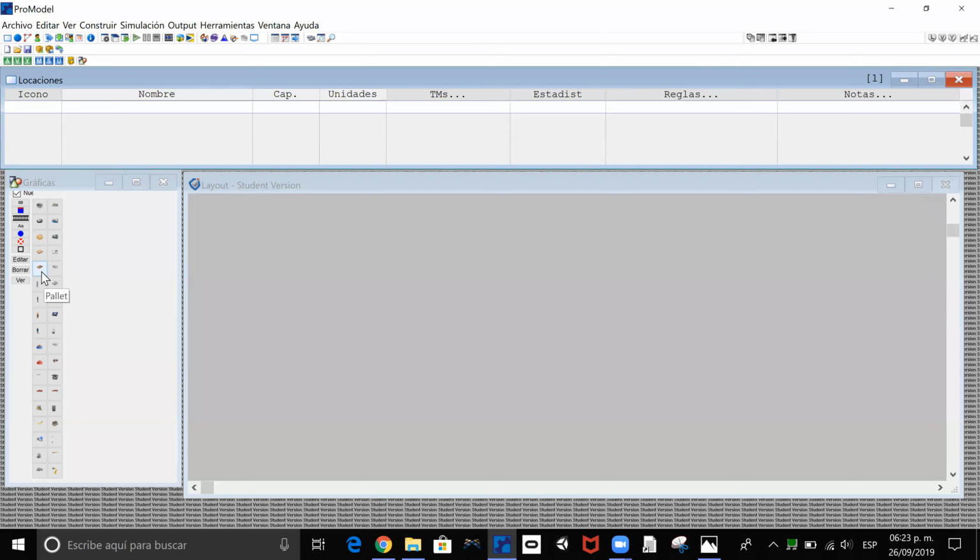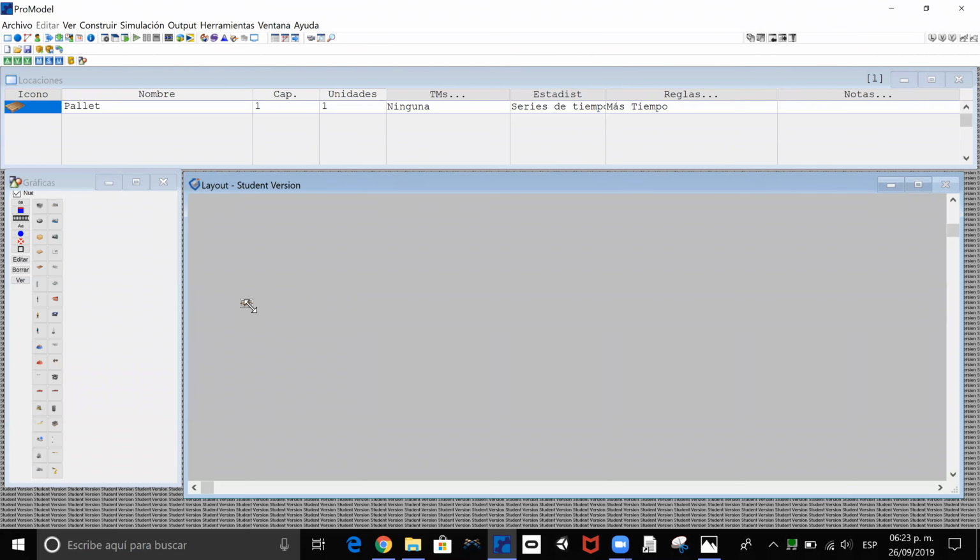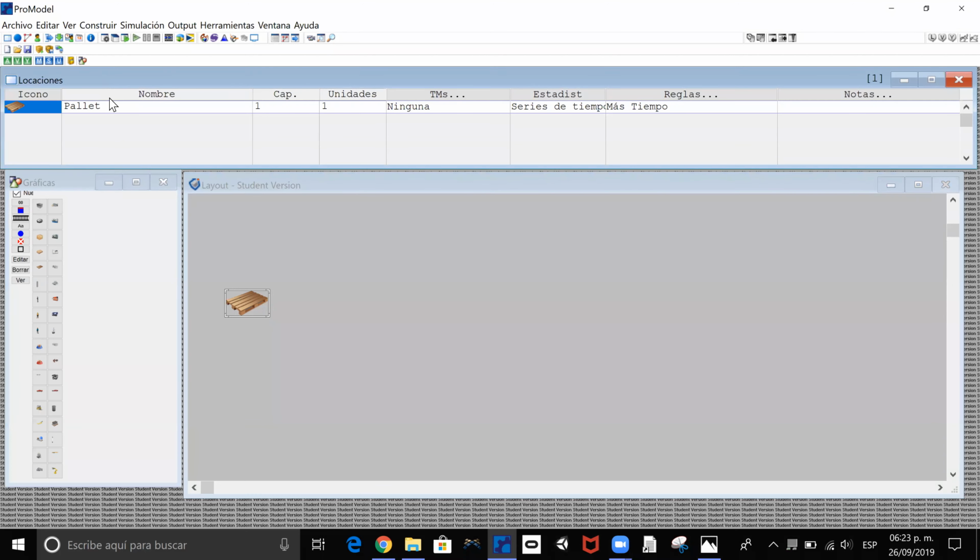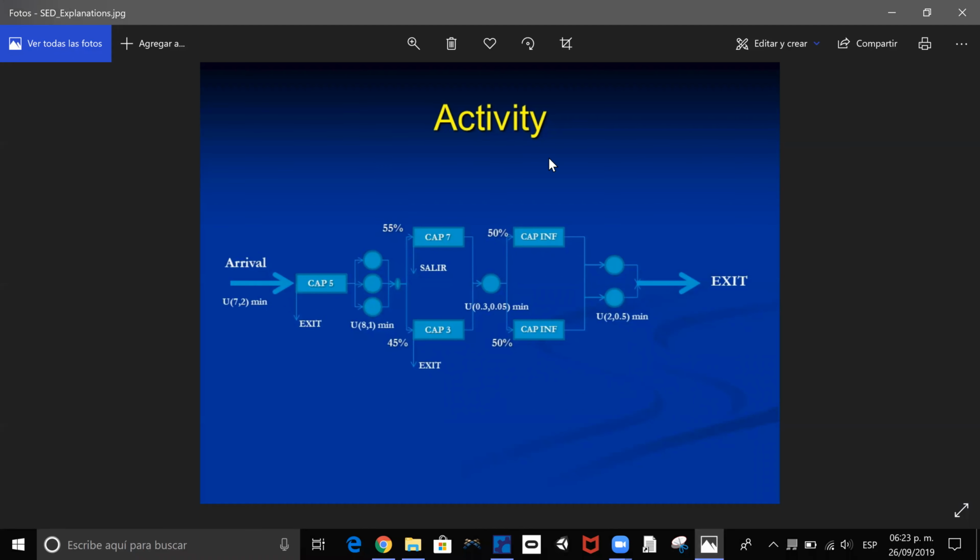So I just have to click one time in the graphic section and then another time in the layout version. It is very small, so I just make it a little bit bigger. And in the table, we have our palette that I'm going to change its name from palette to line 1. And as it has a capacity of 5, if I don't recall, yeah, it's okay. It's a capacity of 5.